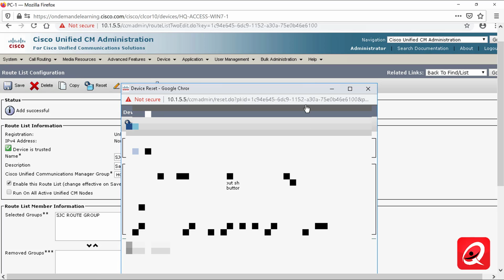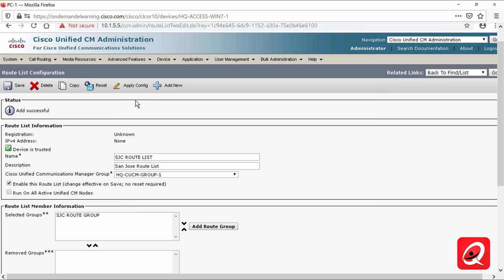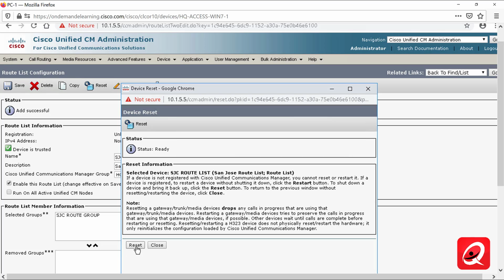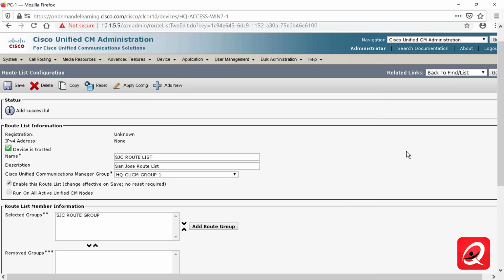So let's go ahead and reset the route list. Whenever you make changes to a route list, you always have to reset it. I've run into that a few times where I forgot to reset the route list and it doesn't work. All right. So again, you could point a route pattern directly to the trunk, to the PRI. But if you do that, then you can no longer reference that PRI from a route group route list configuration. So it's better to build that structure in place from the beginning.